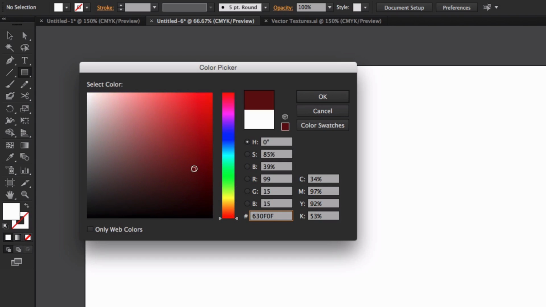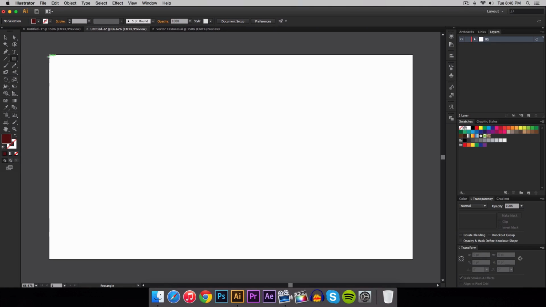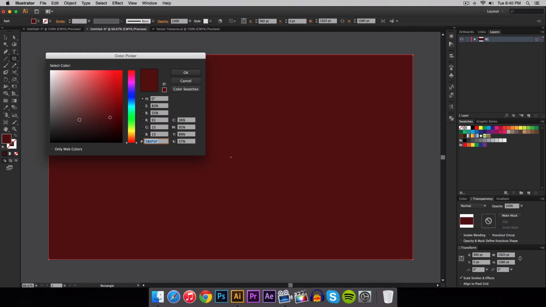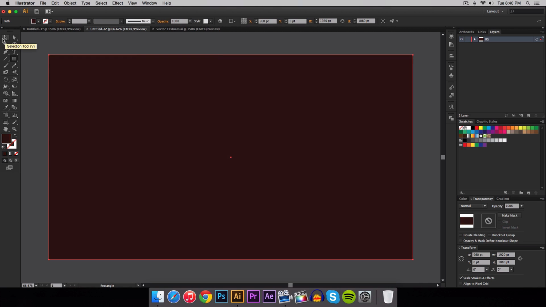a red. I'm gonna go with a red this time, like a maroon color. And then I'm gonna just simply fill it. So just click and drag outwards just like this. And I'm not a big fan of the color here. So I want something a little bit darker. Ooh, like that, that looks good.